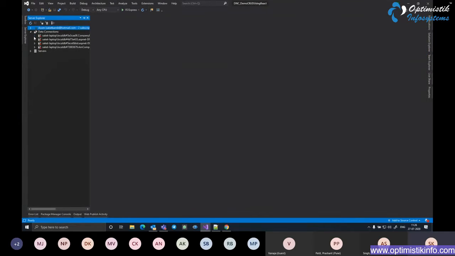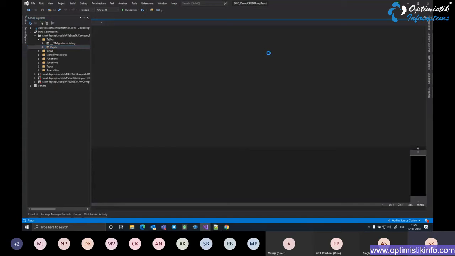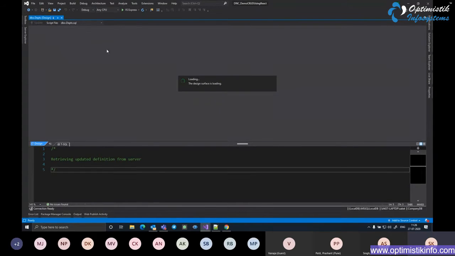So here is my Company DB database on that LocalDB instance that comes along with Visual Studio. I've created this. So I expand tables, and here I have the table departments. I just right click and select open table definition from the menu, wherein we can see the overall definition of this table.